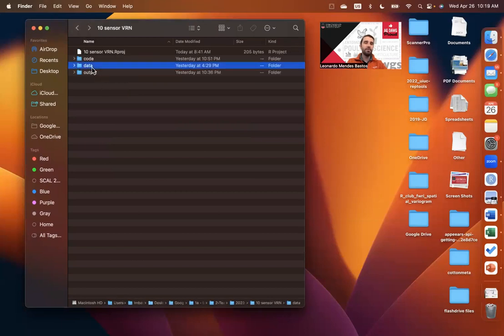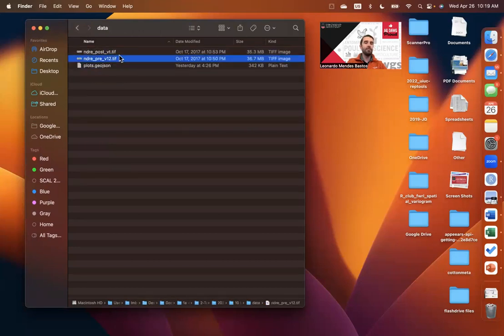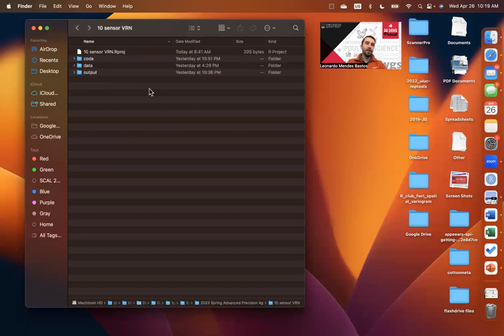And on the data folder, you're going to move 3 files. 2 of them are .tiff, which are raster files, UAV images at 2 different stages. And one of them is called plots.geojson, so that's a vector shape file. Move those 3 into the data folder. After that, of course, go ahead and create an RStudio project at the main level of this folder here, 10 sensor VRN, so we can work with that.